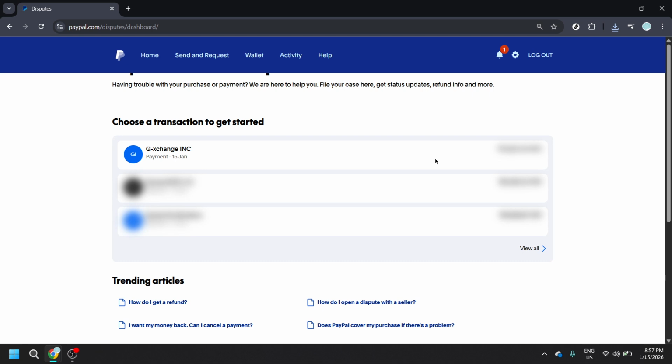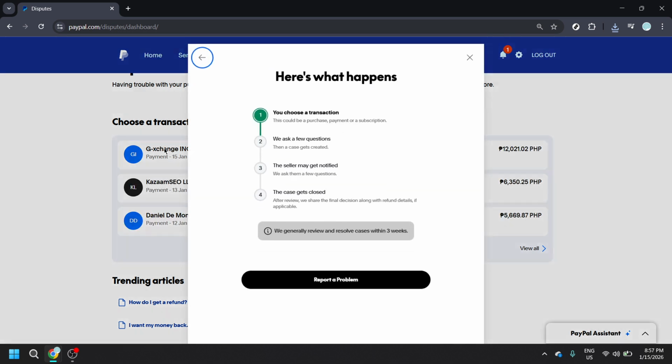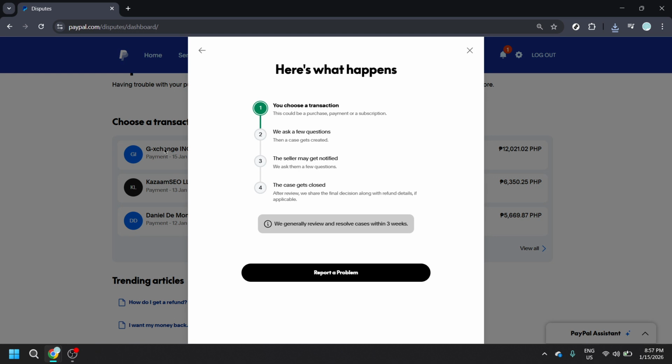Inside the Resolution Center, select the transaction you want to address. If you have many payments, use the filters or search by date, amount, or merchant to find the right one. Open the details so you're certain it's the exact charge you're disputing. Accuracy here matters because your case will be tied to this specific payment.